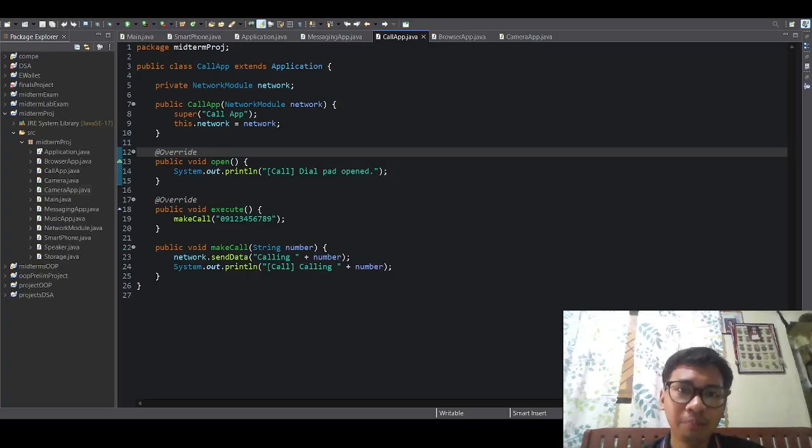To summarize my part, application gives us abstraction and encapsulation. Messaging app and call app demonstrate inheritance and polymorphism. These three classes together form the foundation of how our entire smartphone simulation is built. Now, I will pass it to Rex to continue with our browser app and camera app.